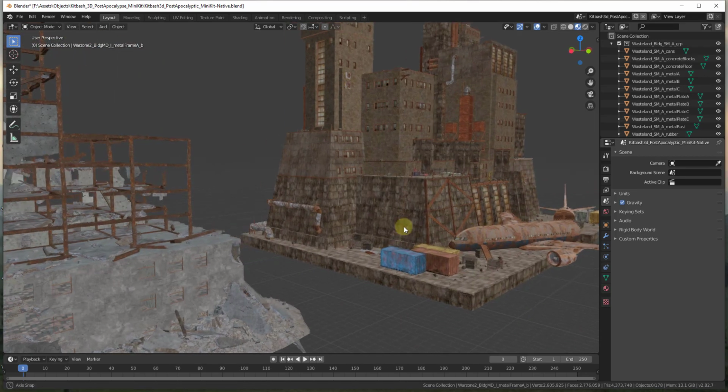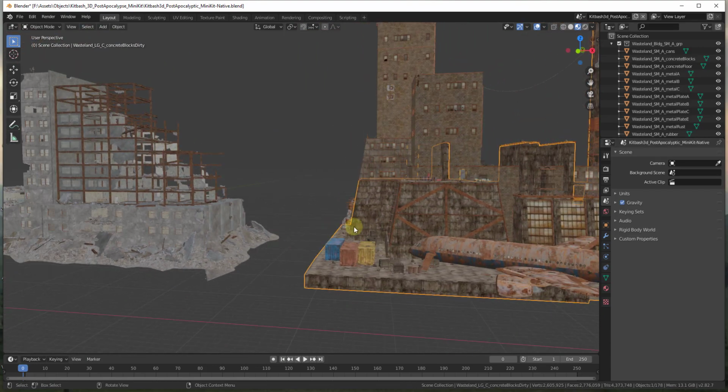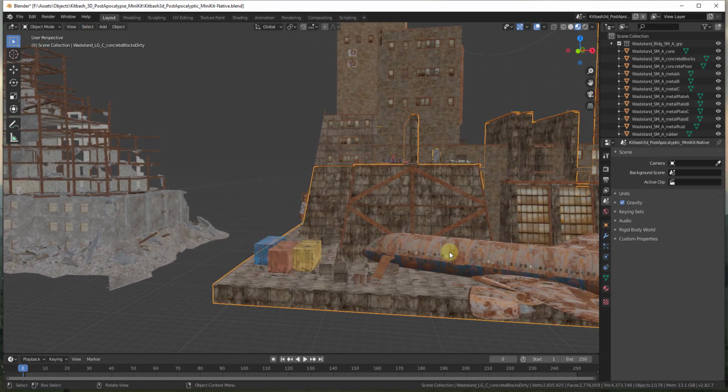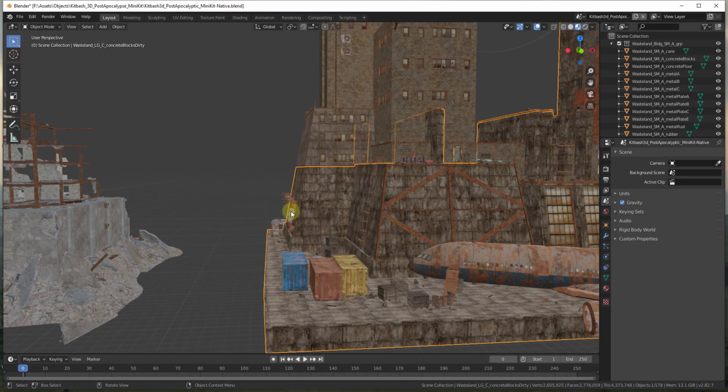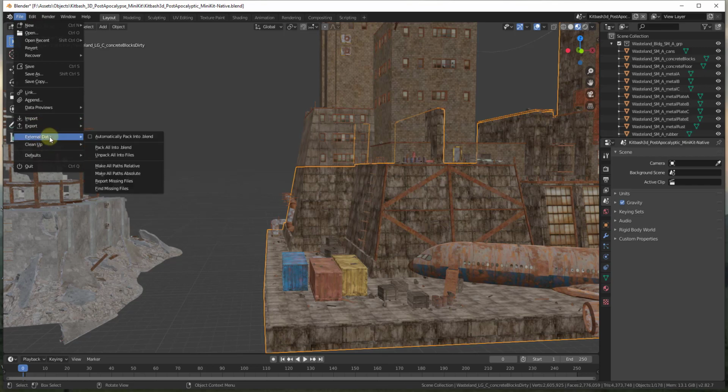So like if I was to zoom into this one, you can see how all of the textures are actually applied to this building now. So if you ever run into the issue where you open up a file, all of your textures are there and everything's purple, just remember to try File, External Data, Find Missing Files.